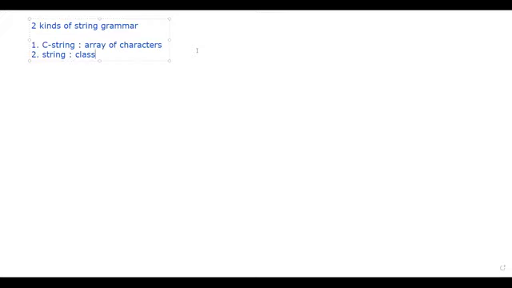You should know how to use a string. And it is a class, so you should know how to use a string and class today, and I'm going to talk about that. So this is the topic. The first one is C string. C string is an array of characters. So at first, let me review this one.